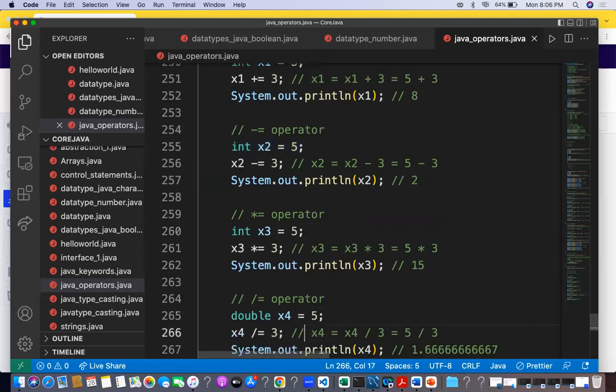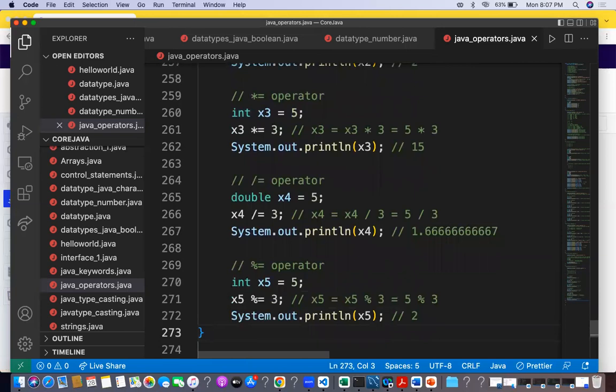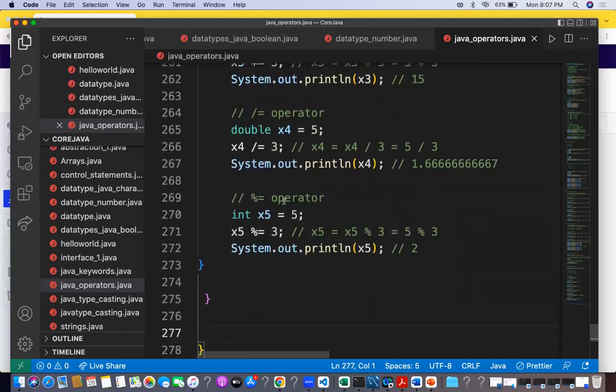Like that, I have x3 times equal to 3. The meaning of this is x3 is equal to x3 times 3. 5 times 3 is 15. And also I have slash equal to: x4 is equal to x4 forward slash 3, which is 5 divided by 3, which is the value of 1.66. And also the modulus equal to operator: x5 modulus equal to 3 means x5 modulus of 3, which is the remainder. It will be 2. 5 modulus of 3, the remainder is actually 2.